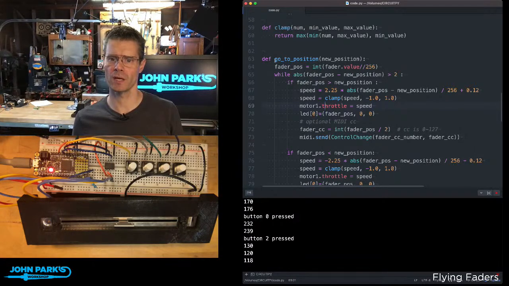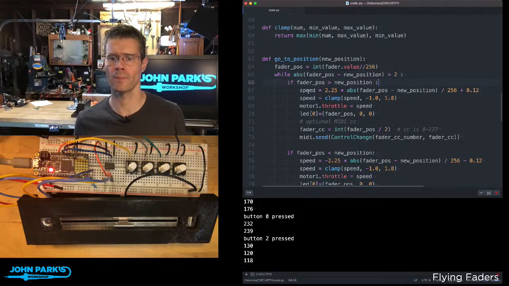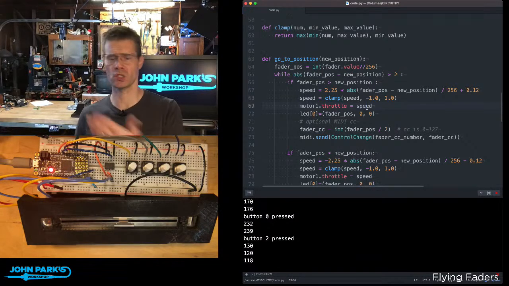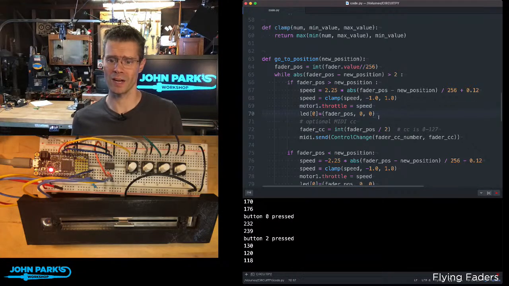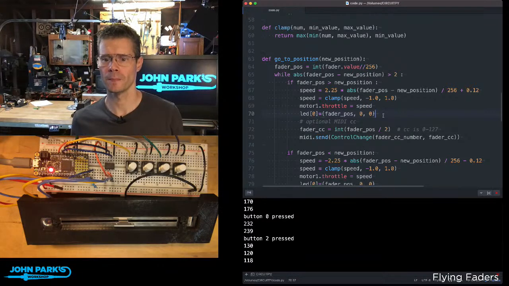Then I am setting when it's time to move. So this is this little function I made, go to position, new position. We find out where the fader is, where the slide pot is, and then while the difference between where it is and where we want to go is greater than 2, then we start moving by adding throttle. So motor 1 throttle speed, if you set that to 1, it just goes full speed in one direction forever and ever. Same with negative 1. But we want it to stop, and so that's why we're doing this servo feedback loop.